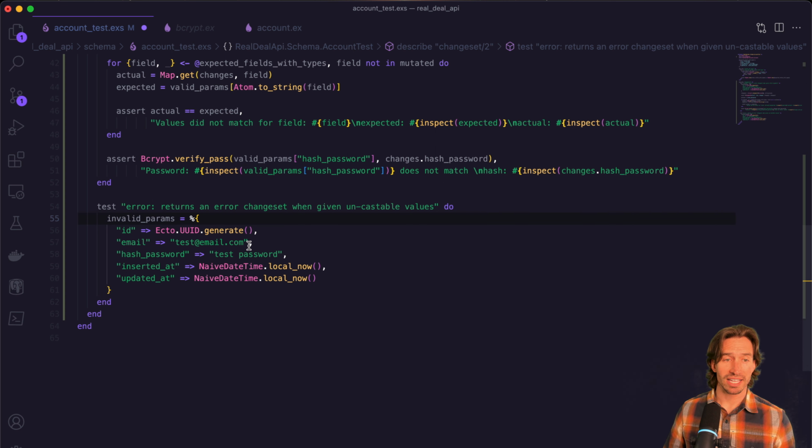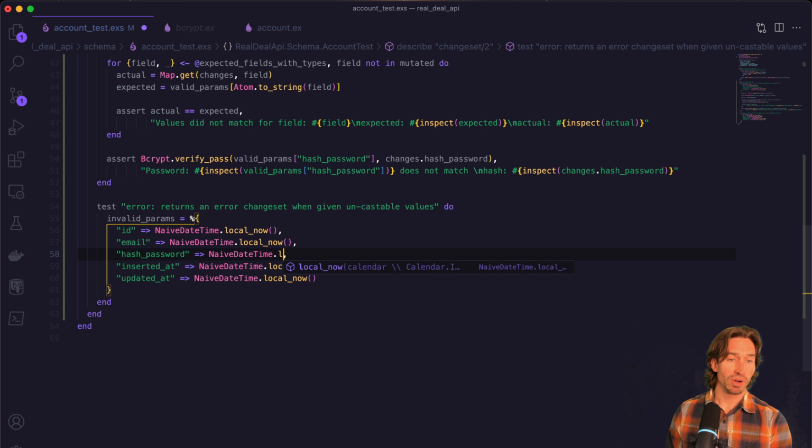To make these invalid types, our ID can't be a string, even though it's a binary ID, right? But if we did something like naive datetime.local now, that is not the right type, not even close. And for our email, we're going to do the same thing because it's expecting a string. And for our password, we're going to do the same thing. So we're just doing a type that can't cast to a string, okay? You can do other things, but this is the easiest way that I know how to do it.